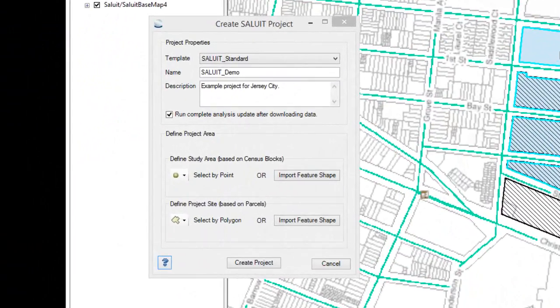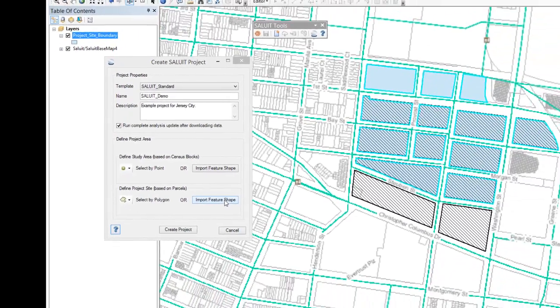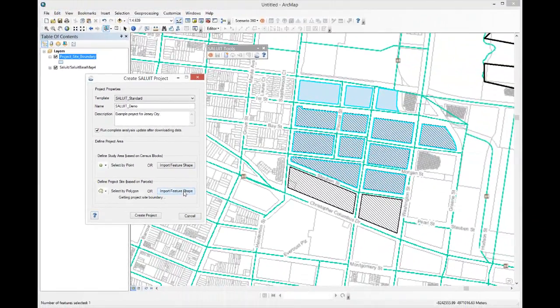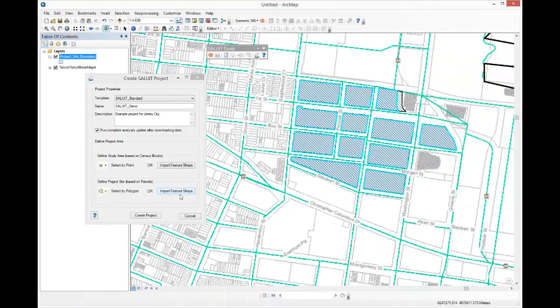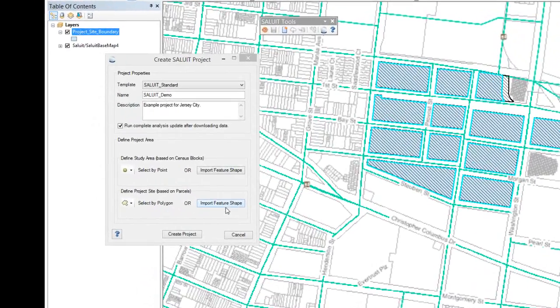Once selected, you will see that the buttons for Import Feature Shape are now lit up. I will click on the one under Define Project Site to use the imported shapes as my boundary. Once this is done, you will see the project area for my project boundary adjust on the map. And that's pretty much all there is to setting up a new project.